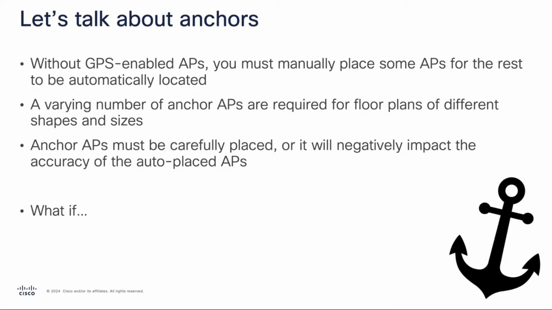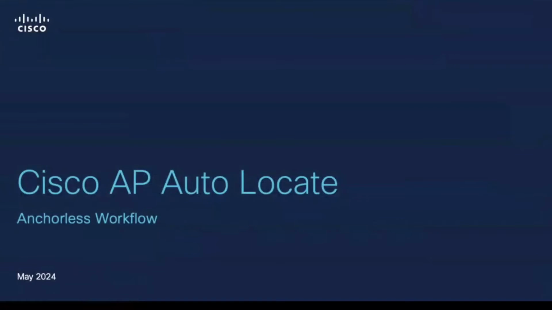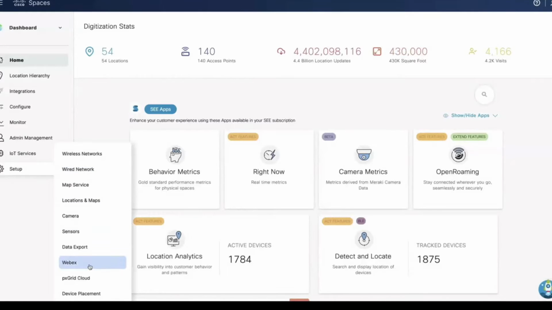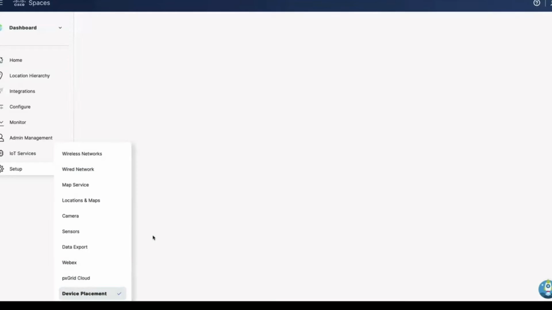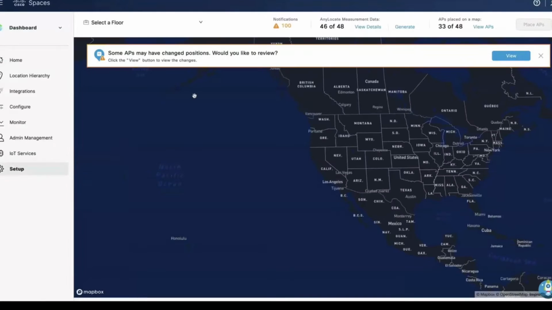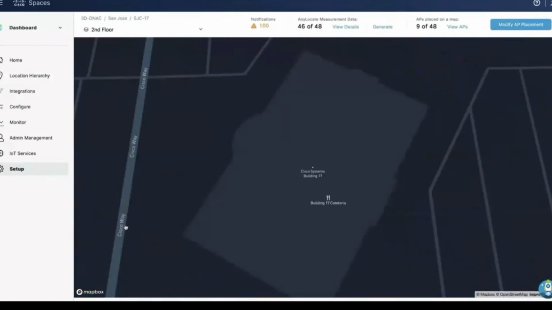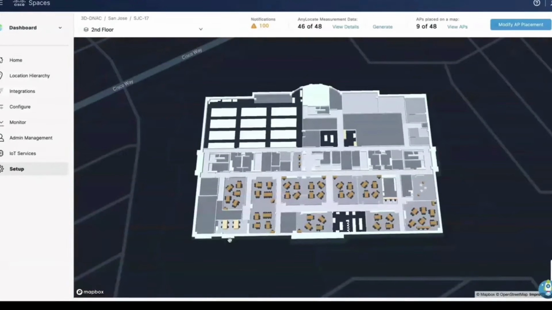What if I told you that you could also do this without anchors at all? So I'll show you a brief demo. This is about a 1.5-minute video in Spaces. So go down to the device placement. That's a new menu within Spaces. And you'll see a banner at the top saying some APs have moved. Would you like to review them? That's a new feature, by the way. I'm not getting into that right now, but it does notify you if APs move, and you get the opportunity to rerun the process to see where the heck they are.